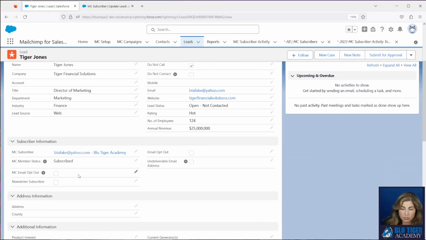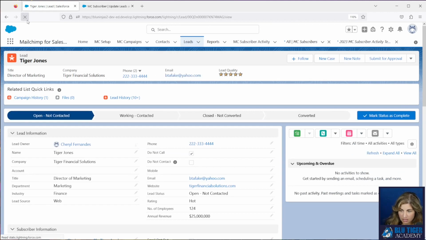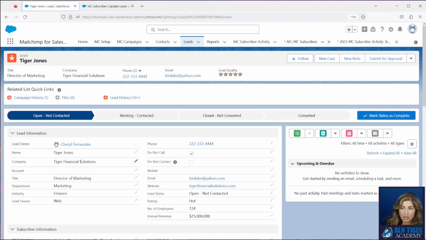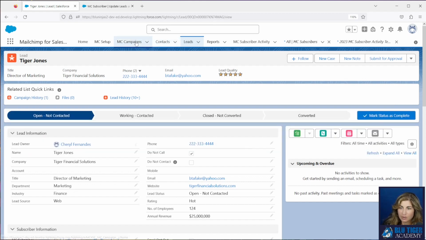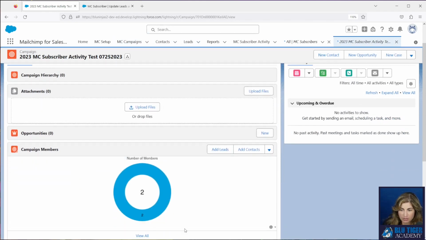Then we're going to refresh this page and just make sure that we see this member status go to unsubscribed, because that means that the sync has happened between Mailchimp and Salesforce, and all the automations in our flow have fired. So we see the member status is indeed unsubscribed. So now let's go back and check our campaign to make sure that Tiger was removed from there, which I see he's no longer in that campaign. But we'll just go back this way and just make sure. And we should only see 2 campaign members. And we do. So our automations are working perfectly.